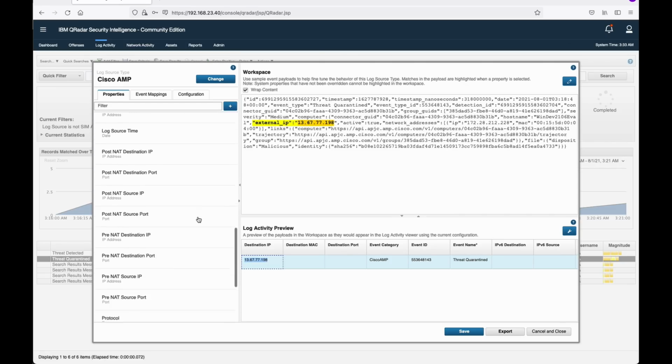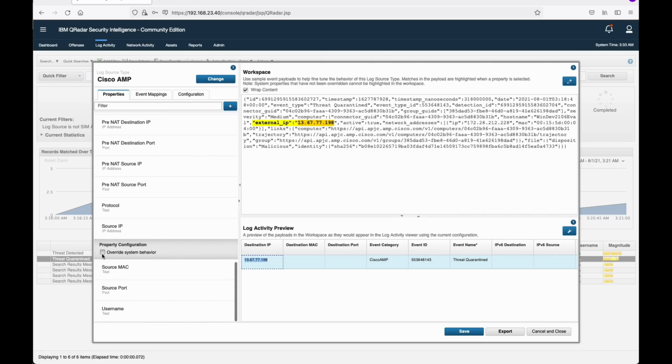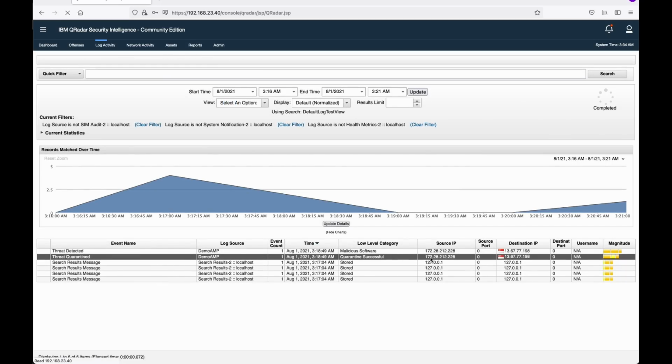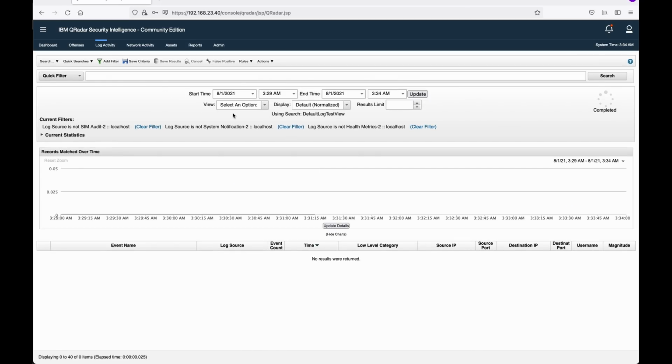So same thing, I'm going to go down to my source IP, click on override. I already have the same setup done, and I'm going to save it. If you do this, it allows QRadar to map the IP address, as we see here.